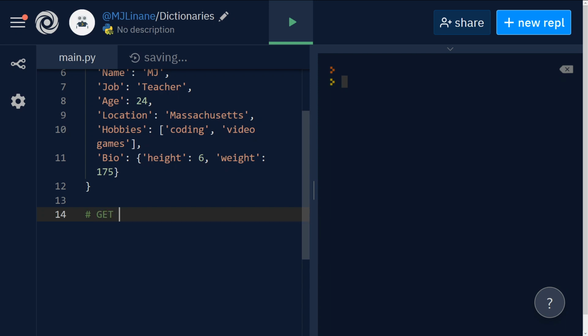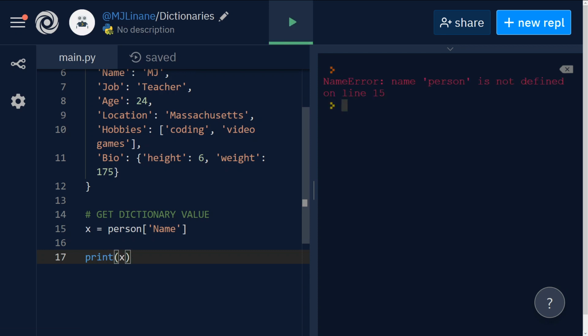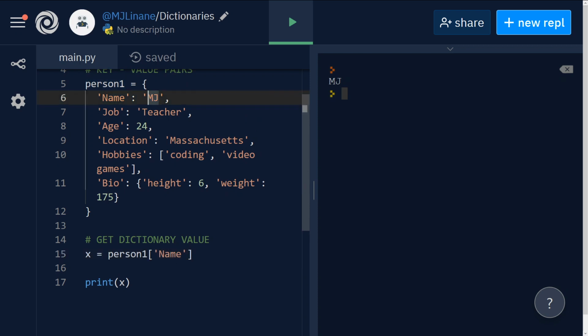So let's get dictionary value. So you're writing a program, and what I'm going to do is just print x. Instead of writing like 1,000 print statements, we'll make this a little easier by doing x. Then we can say x gets person, and we pass in the item that we want to get, say name. And then we'll print off person bracket name. Oh, person one. There we go. Okay, so we see that it went and got the value.